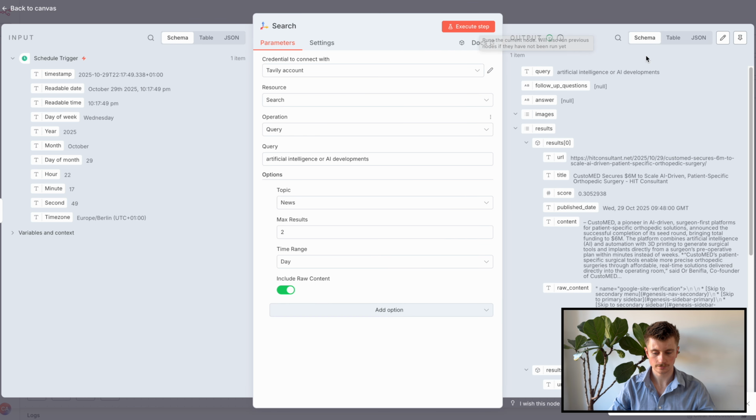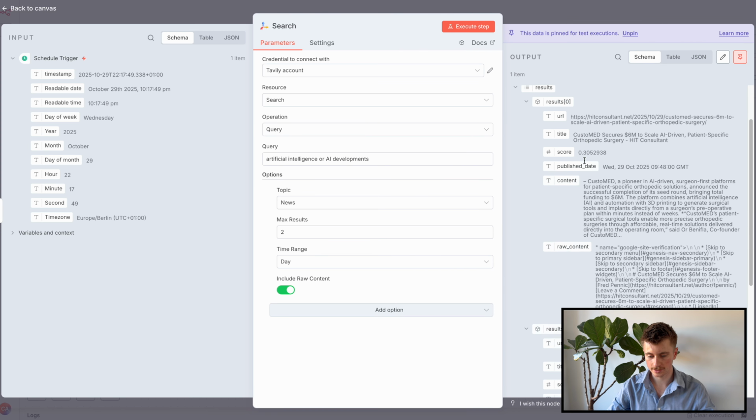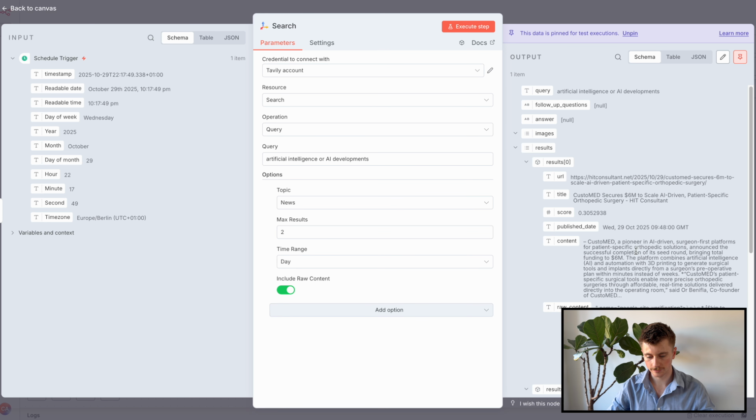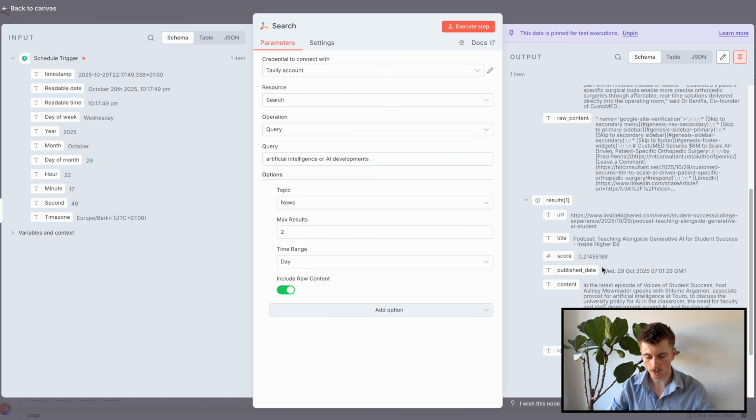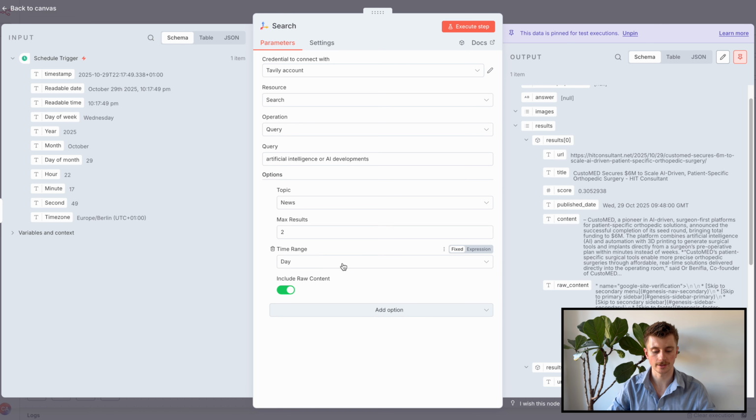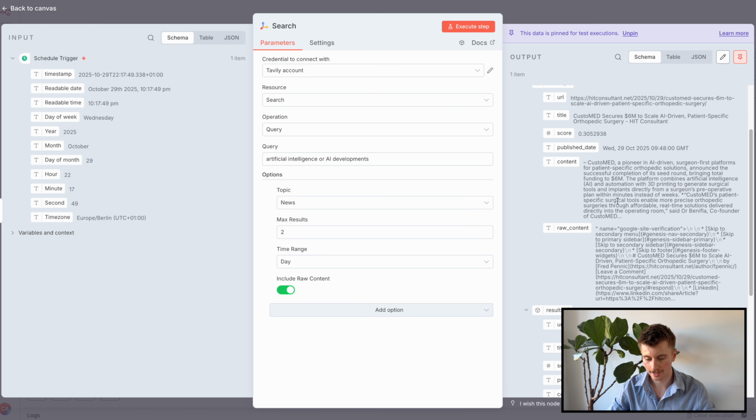Perfect. So I'm just gonna pin this for now. You can see it's found 2 articles. Here's the first result. Here's the second result. Both of them, the published date was Wednesday, October 29th, which is perfect. That's what I wanted for the time range. And you can see here, it's got the summary of the news article, and here it's got the entire HTML of the web page.